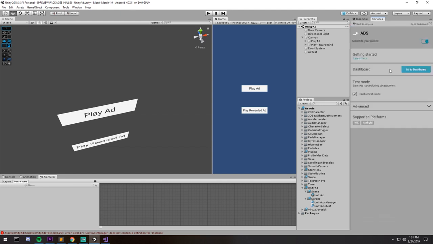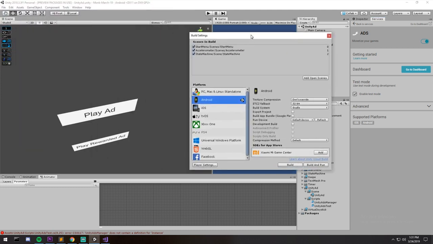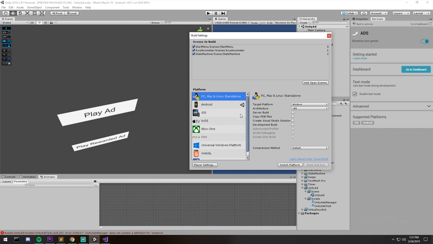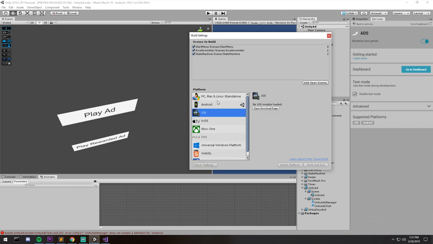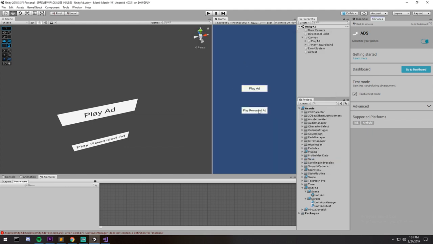So ads need to be on. I'm also using test mode right now. And then on top of that, you need to be on a device that actually supports that. Unity Ads doesn't run on standalone, as far as I know. Maybe it does now, but last time I checked it didn't. So I'm on Android or iOS. These two will work. All right, so everything is configured.